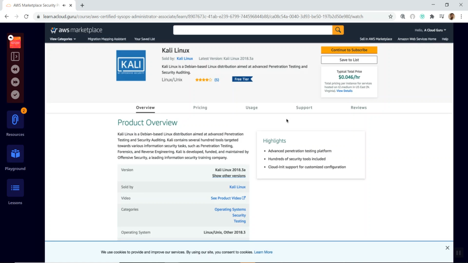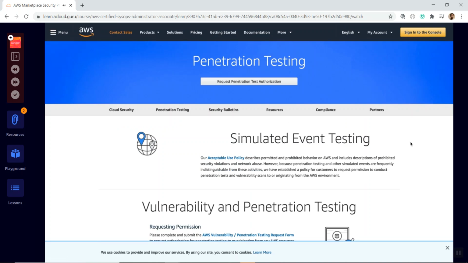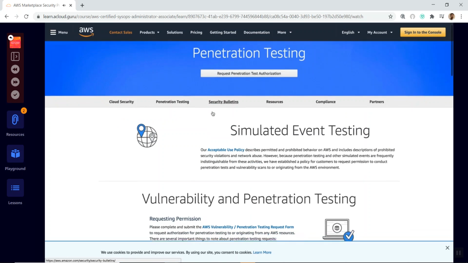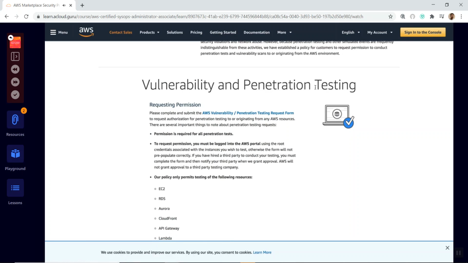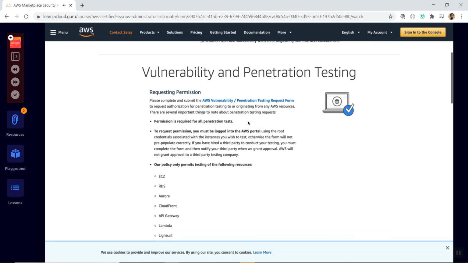You might be wondering, what does any of this have to do with the Certified SysOps Administrator Associate exam? And that's a very good question. So if you just Google penetration testing AWS, you'll get this landing page. And I want you to scroll down to the very bottom. And in here it says vulnerability and penetration testing. Please complete and submit the AWS vulnerability penetration testing request form to request authorization for pen testing to originate from any AWS resources. There are several important things to note about penetration testing requests.